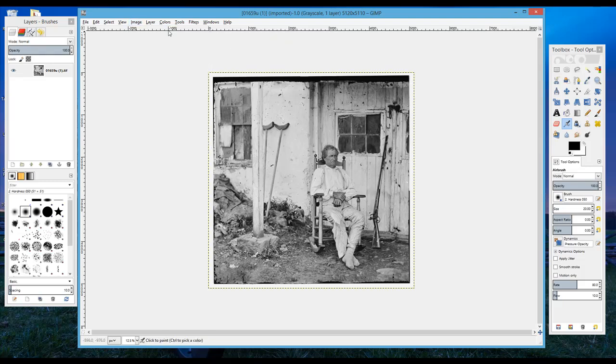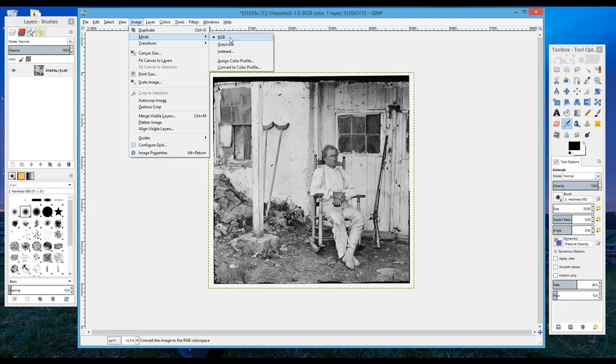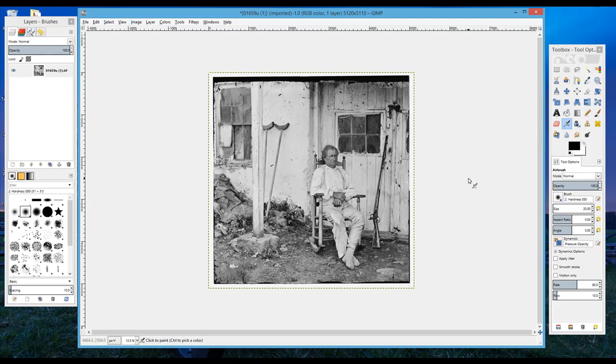Make sure it's on RGB. So go to Image, go to Mode, and make sure that RGB is selected. That allows you to work in color. The next step is we have to think and decide what we're going to actually work on. So let's just start with his pants.